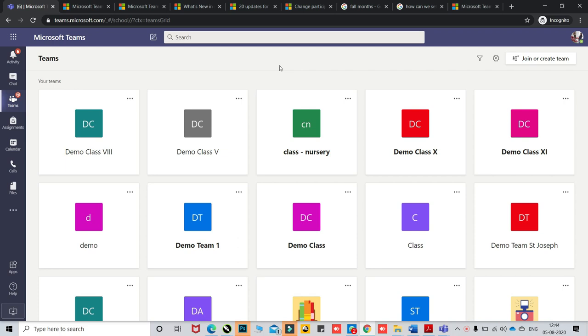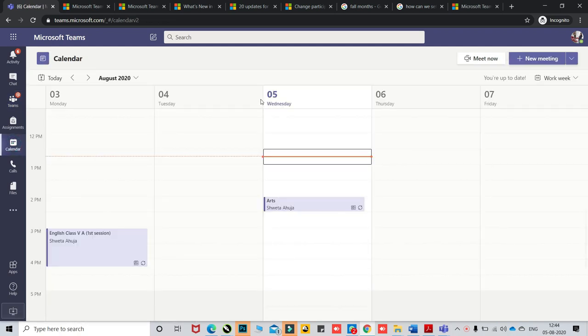Our educators who are taking online classes with Microsoft Teams were desperately waiting for this feature. Now, being a teacher, you can start the meeting and you can give your students permission to join the class. Without your permission, they will not be able to join the meeting or start the meeting. So without wasting time, I'm telling you how you can do those settings.